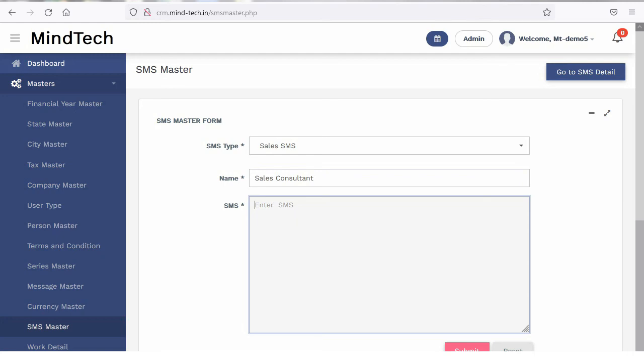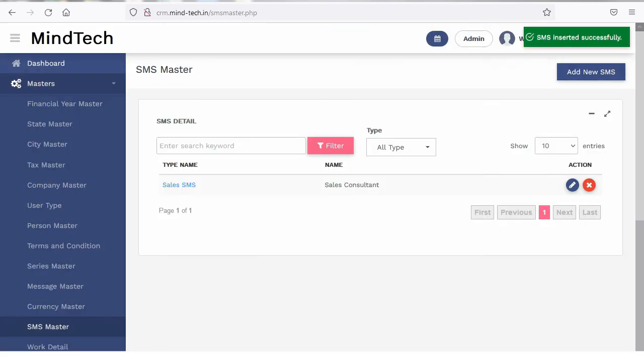Maybe let's just say we are fixing a meeting at 4 o'clock in the evening for the business. So I would write the message over here for the 4 p.m. meeting which has been decided. I'll just put in meeting at 4 p.m., and then I will click on submit. So this would be saved, and you would see the type name, it's from the sales, and what is the name of that SMS, which I had put was sales consultant. You can again add multiple SMSs.